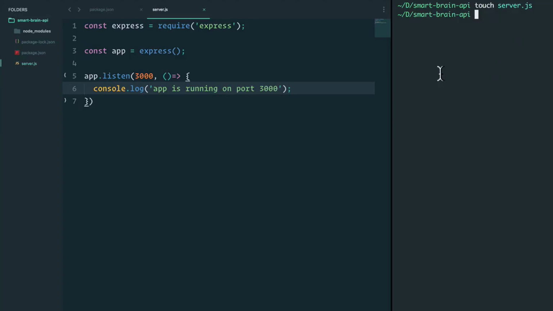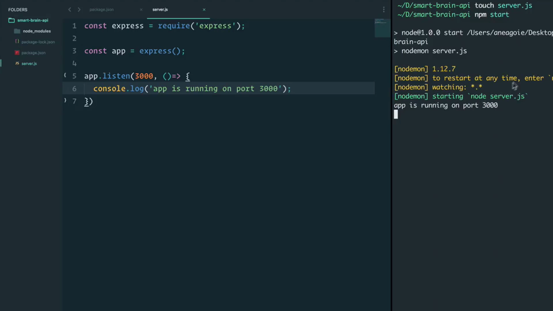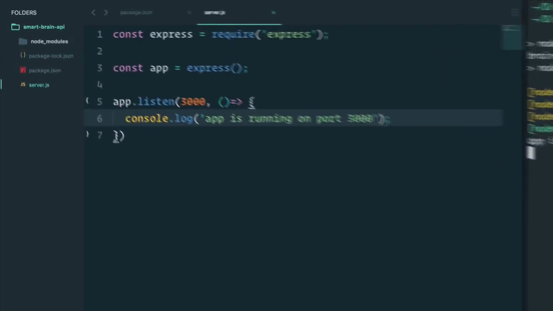All right, so just to test this, if I do npm start, we have Nodemon server started, app is running on port 3000, just like I've set it here.